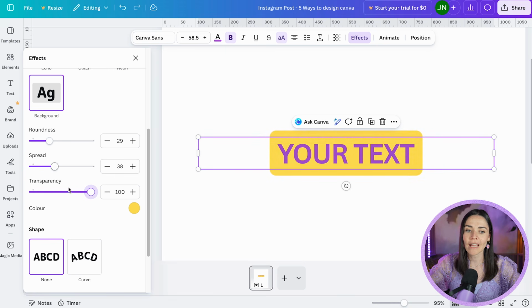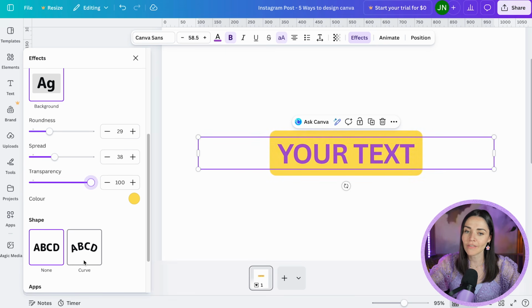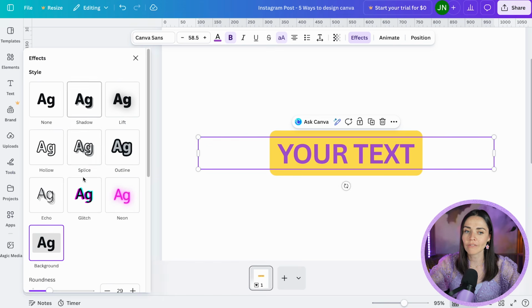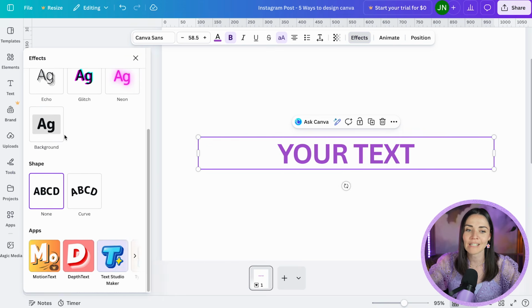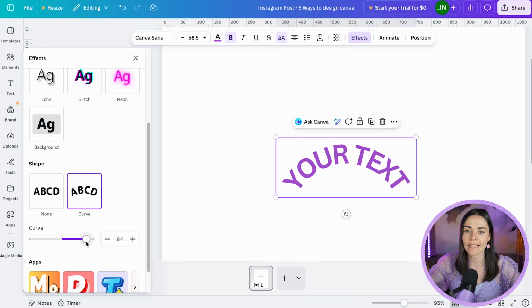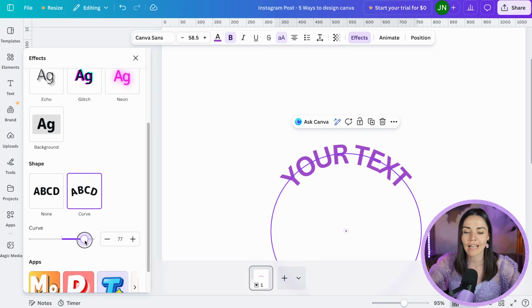Another option we also have is to add in a curve. Now you can add this curve in conjunction with one of these effects. Normally you can only use one effect at a time, so I'm going to go to none though, so it is nice and simple. I could go to curve here and it will curve my text. Again, I could make a full circle of text if I had more text.